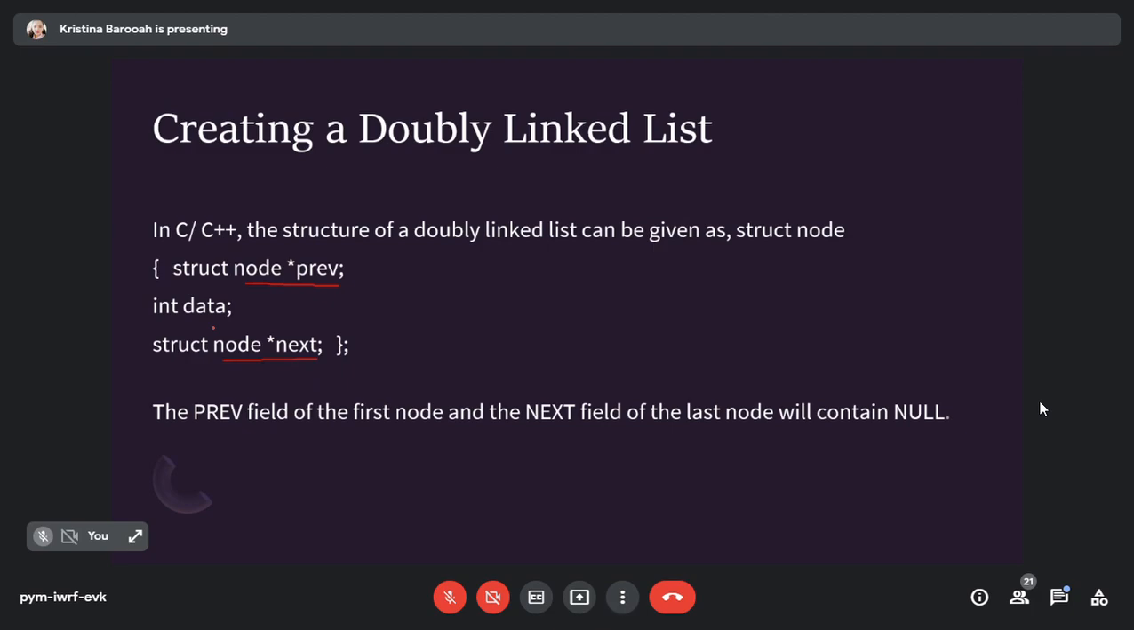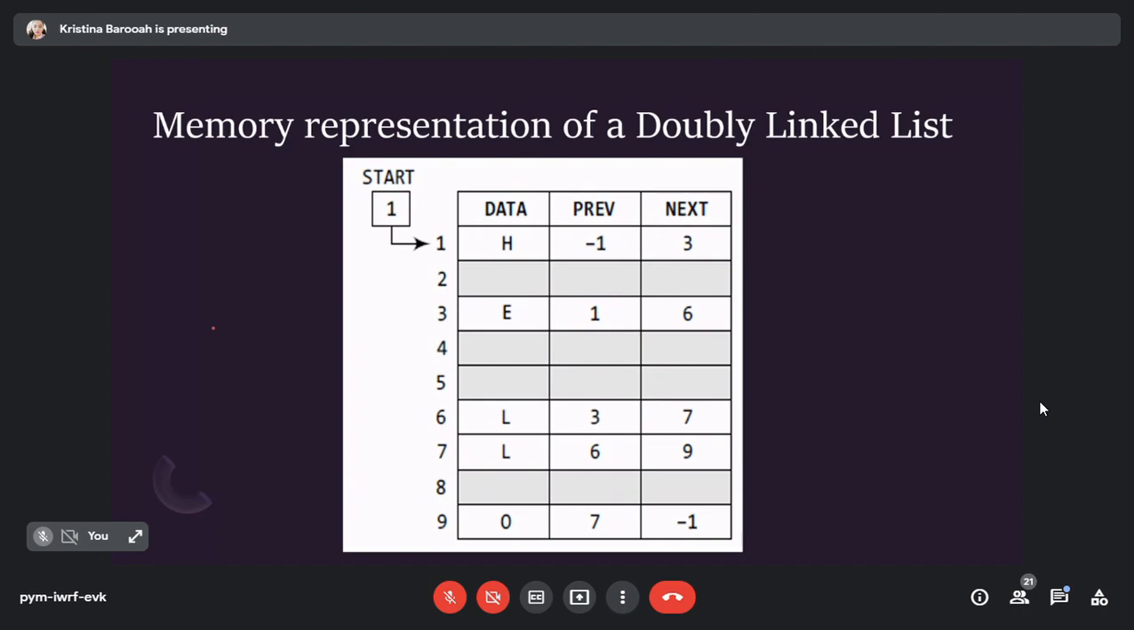Then, moving on to the next topic, we'll talk about the memory management of the doubly linked list. The memory management is more or less similar, but say, for example, we want to store the value hello. There are 6 letters in this word.